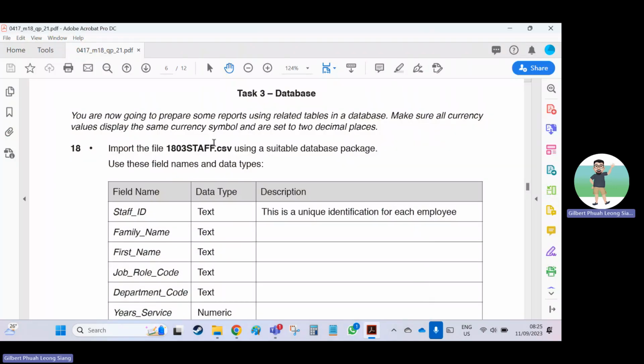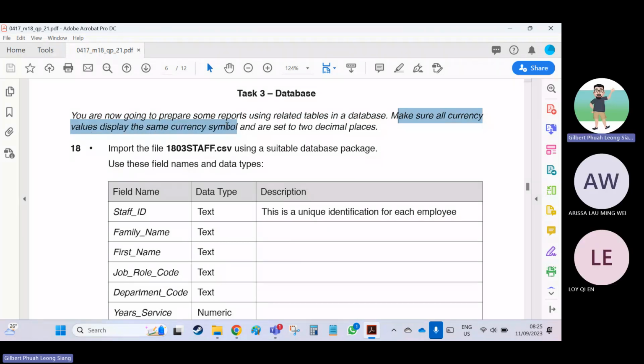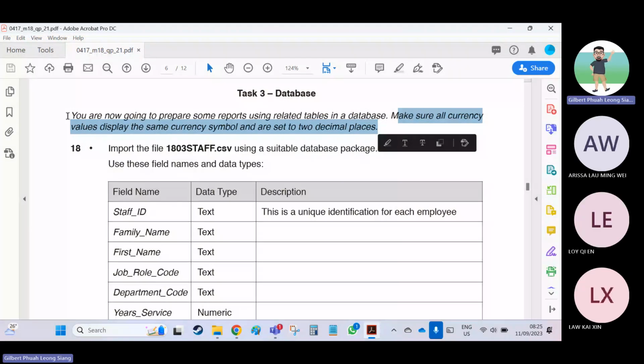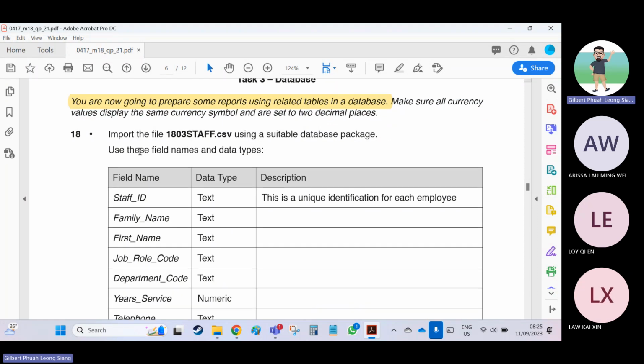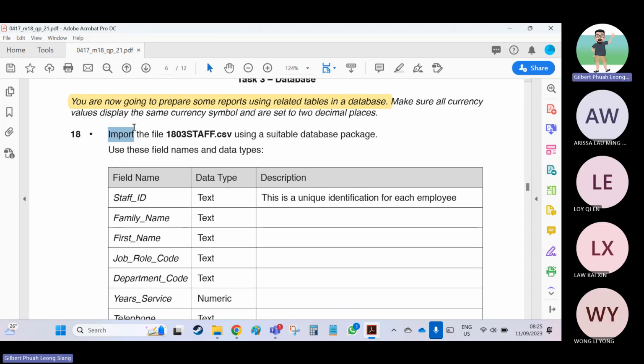Okay, you are now going to prepare some reports using related tables in a database. Make sure all currency values displayed in the same currency symbol are set to 2 decimal places. The first one I highlight because it's nothing. The second one, I will go back and go through, so I leave it.